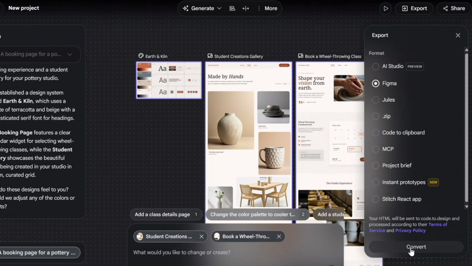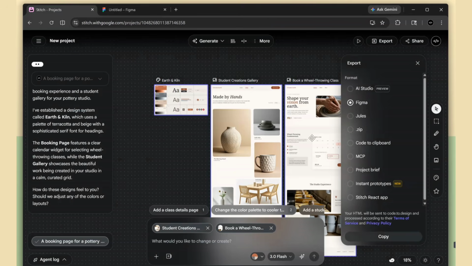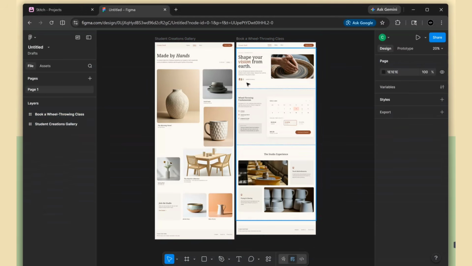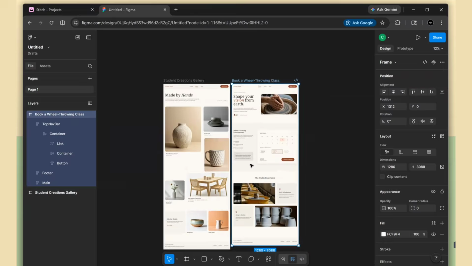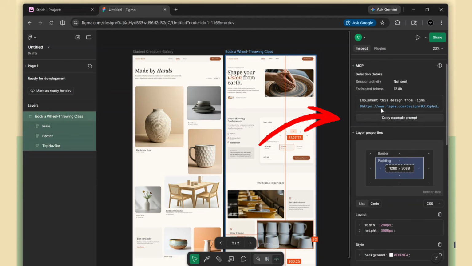Now I select the Figma export option and click on Convert. Then I open a new Figma screen in Figma, copy the design from here, and paste it using Ctrl or Command V. It pastes the full design with completely editable layers. This is really useful for UI designers to quickly get a clean UI, make changes if needed, and share it with the team. And I can also use Figma MCP to convert this design into actual code.